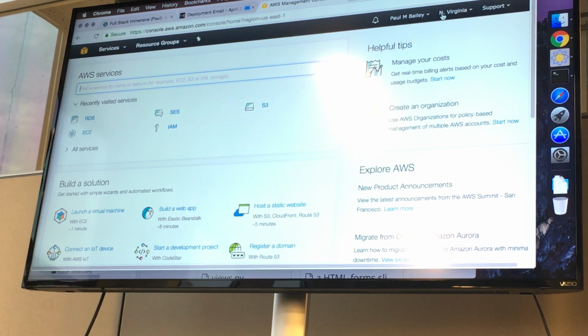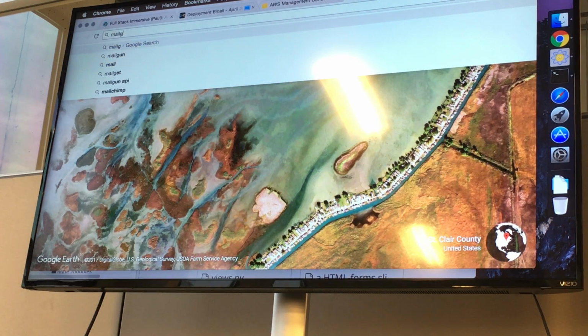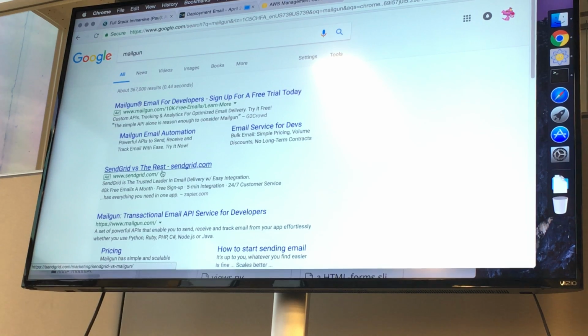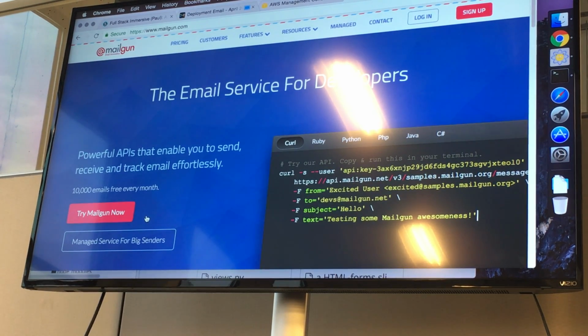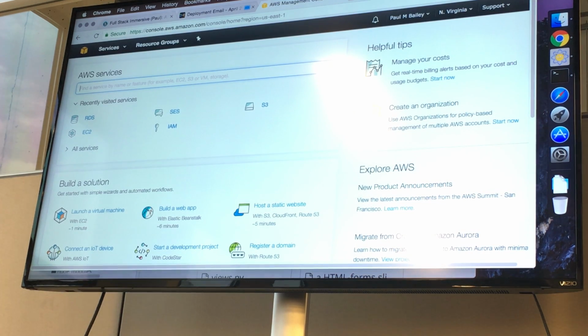So if you use big services like Amazon, there's also another good one, Mailgun, based out of Texas here. Mailgun's a really good one. So if you ever need to send email in your application, use one of these apps. So we're going to use Amazon. Amazon gives you, I think, something like 10,000 emails free per month, and you don't even have to pay for it.